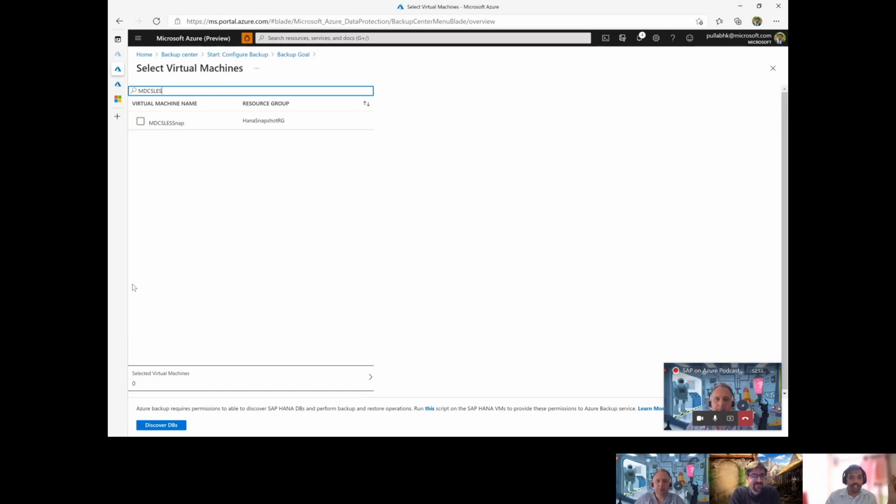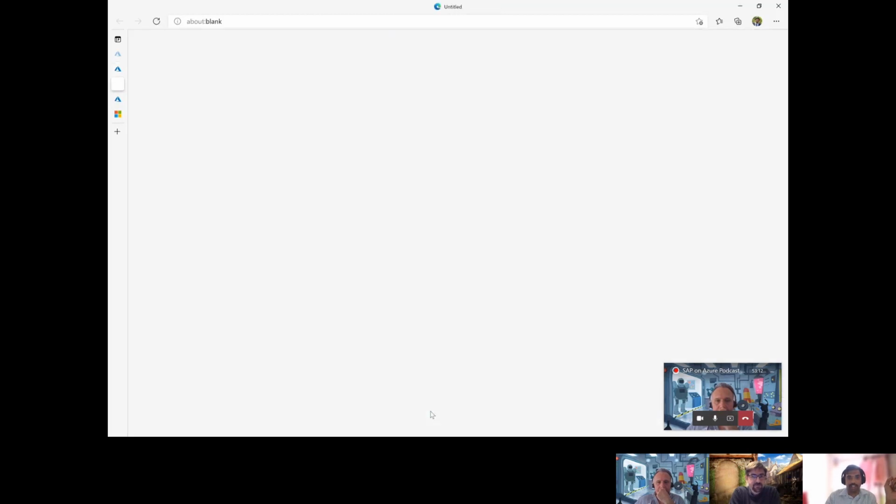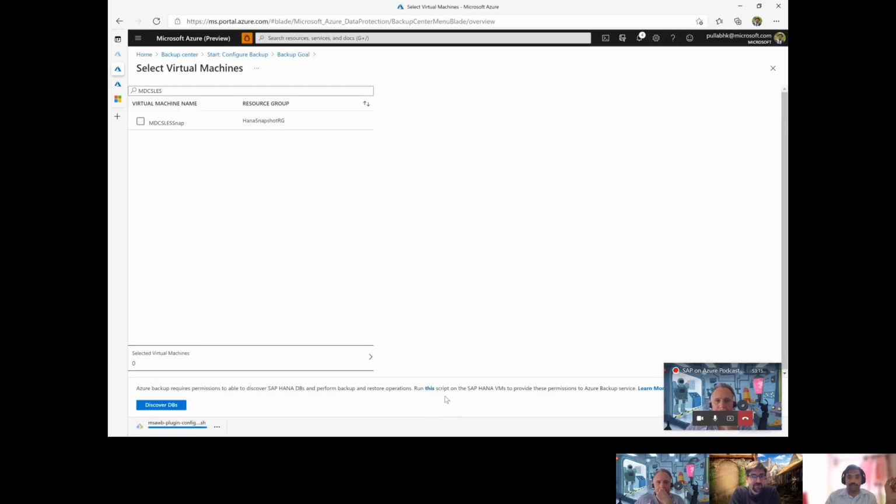So before that, I just want to bring the highlight to this aspect. You can see at the bottom, there is a small statement that says Azure Backup requires permissions to be able to discover SAP HANA databases and perform backup and restore operations. Run this script. I click it. It downloads me a script. Basically, what it does is it provides relevant permissions to the Azure Backup service to perform backup and restore operations. You know what? Just transfer the script into the actual HANA machine and see how it works.